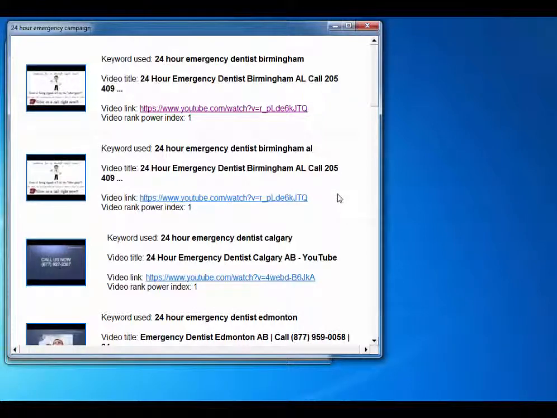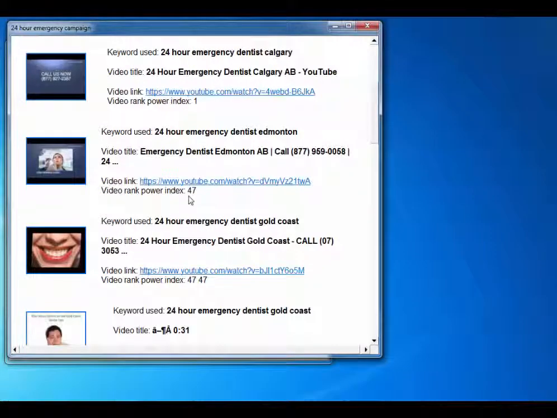Okay, let's just keep looking. This one here has a power index of 47. That means this thing is no joke. If your video has a rank power index of 1, you're not going to come in and unseat this guy. It's not going to happen. It's a great keyword though. Here's the thing with Google.